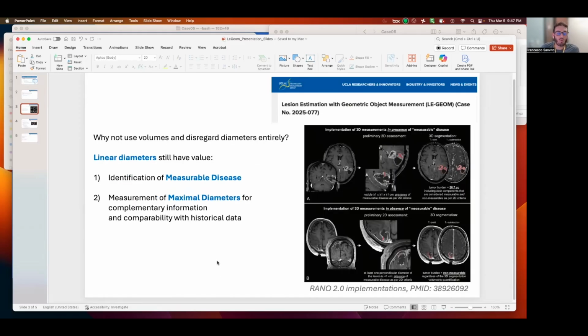One objection could be, why not use volumes and disregard diameters entirely? I would be on board in general with this solution because RANO 2.0 allows the use of tumor segmentations for tracking volumes over time. However, linear diameters still have value, and the most important aspect is that you need to identify measurable disease with linear diameters.